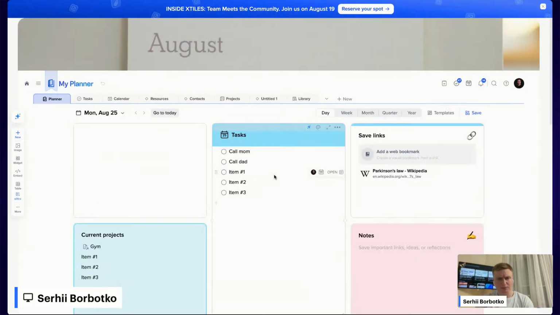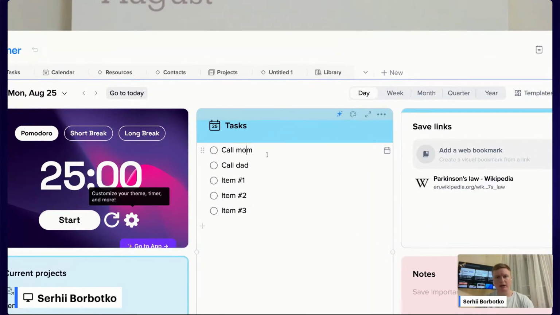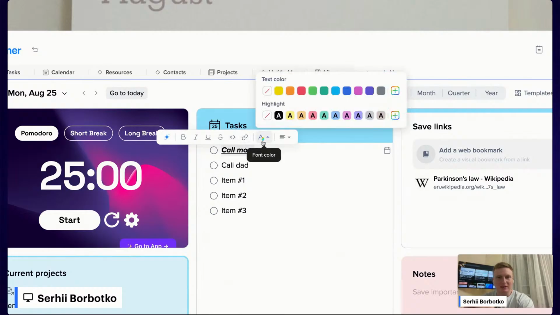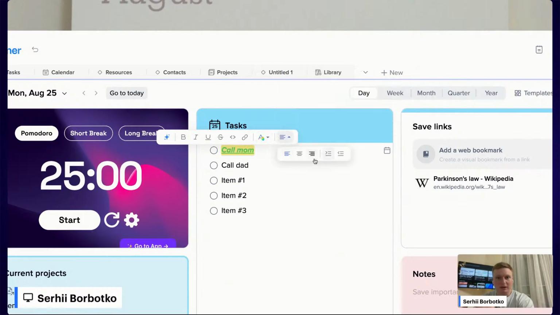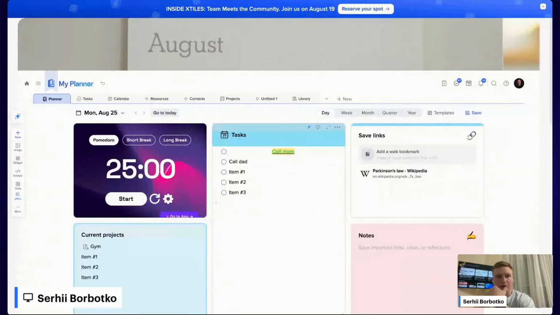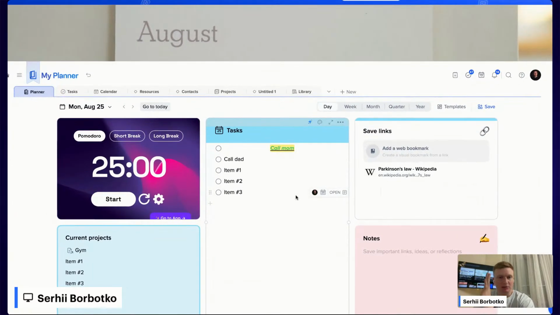That's why you can simply highlight text, and you will see customization options. For example, you can make this task bold, italic, underlined, with a strikethrough, and maybe code. You can paste a link. You can choose how to highlight it and what color you want to use. So there are some ideas how to make tasks more colorful, and you can use it.